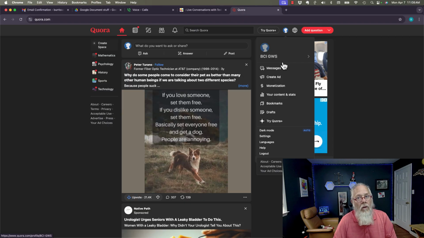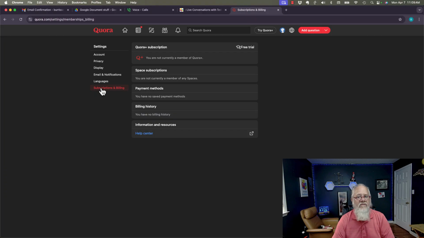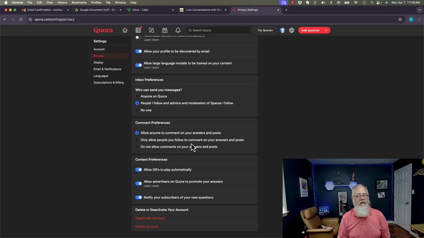Now, once you're logged into your Quora account, in this context on a web browser, you've got to come all the way down here to settings. Not log out, but to settings. Click on settings. Now you're saying, all right, I'm looking at my account. Where's the delete button? It's not there. Is it under subscriptions and billing? No, it's not there. It is under privacy, at the bottom of the screen.